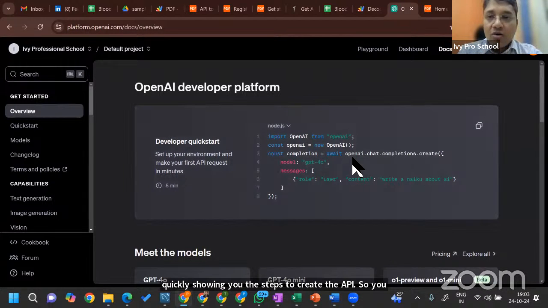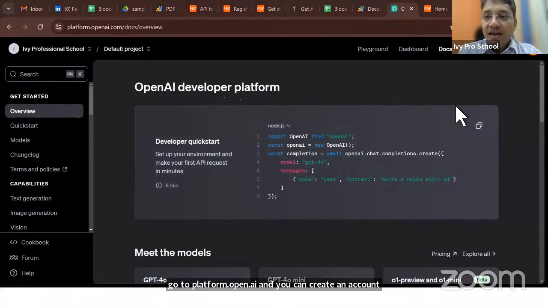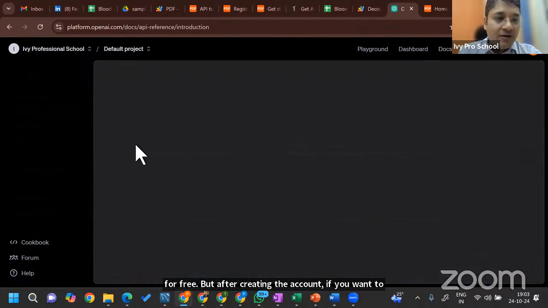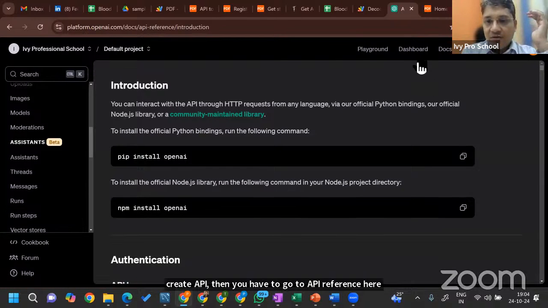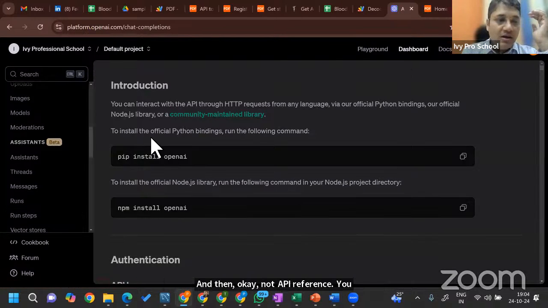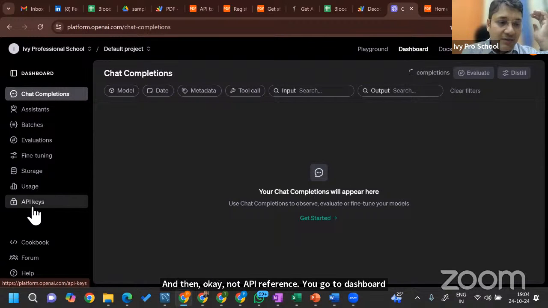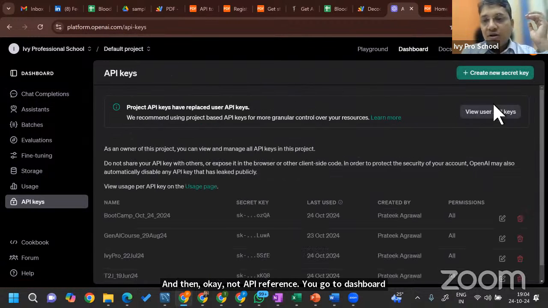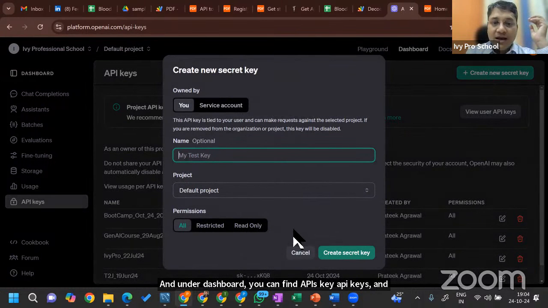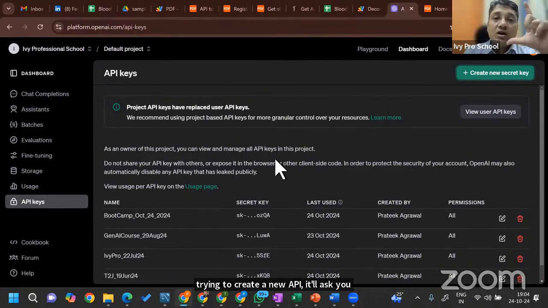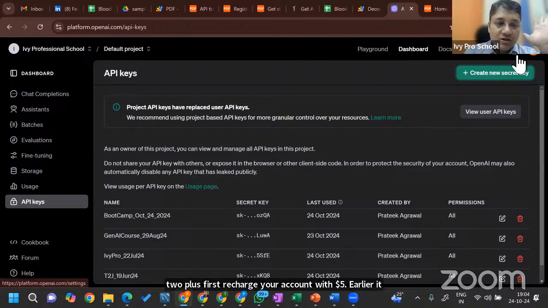But after creating the account, if you want to create an API, then you have to go to API reference here. And then, okay, not API reference. You go to dashboard, and under dashboard, you can find API keys, and you can click on create new API. Now here, when you're trying to create the new API, it'll ask you to first recharge your account with $5. Earlier, it used to give $5 as a free trial, which was good enough.